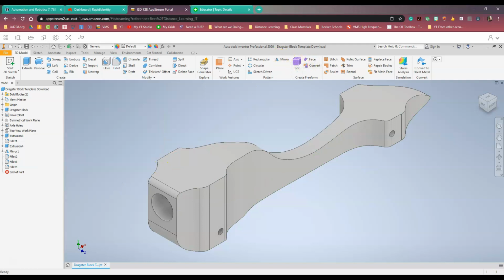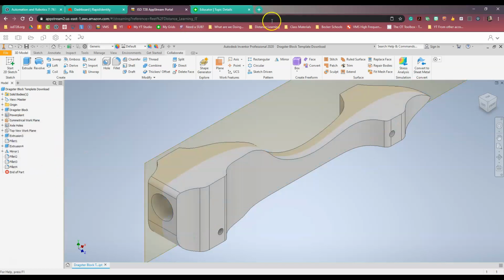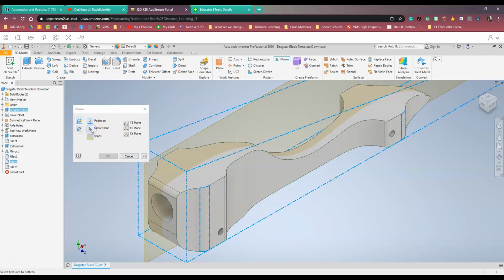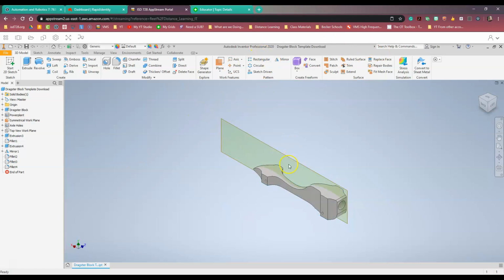And now I'm going to mirror again. So I have to turn on my symmetrical work plane. And I'm going to choose my mirror tool. And I'm in my features right now, so I want it to mirror this and this. And I'm going to choose my mirror plane, that center mirror plane. And it's not giving me a preview, so I wonder what it's doing. Let's try that one more time. So I have my mirror plane on, and I'm going to go to mirror tool.